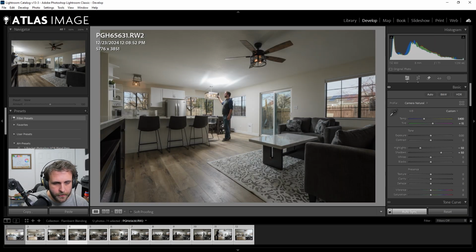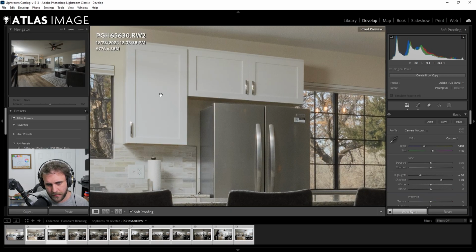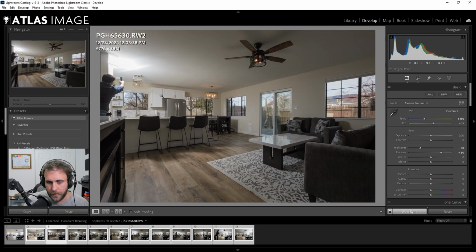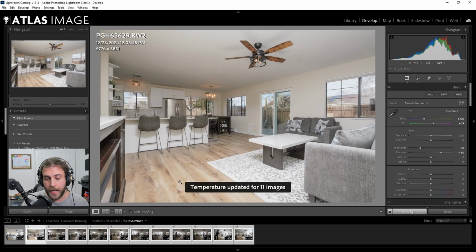Let me go back to maybe the kitchen here and see if I can get off of this, not proof view, get off of this here. And that's still pretty close. Yeah, so we'll just go with that. I might cool it off a tad down to 5400, and that looks just fine to me.